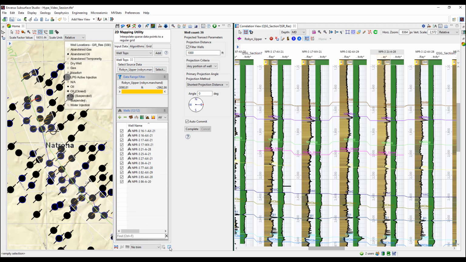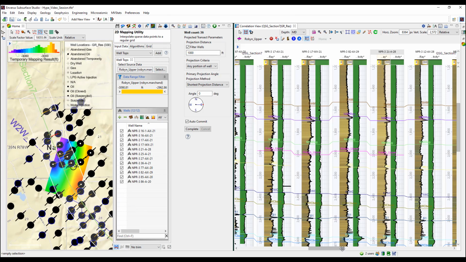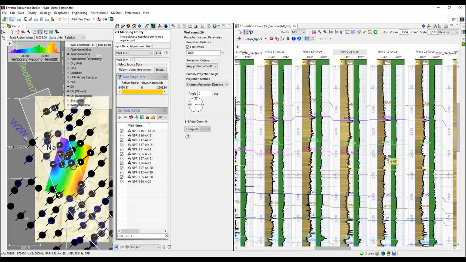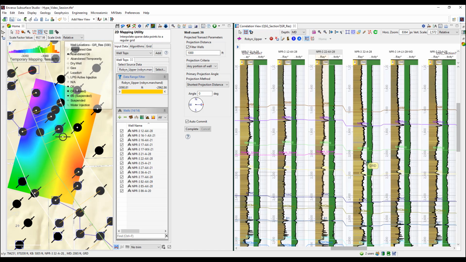Note that the well logs displayed in the cross-section will automatically update to reflect the newly projected wells. As we will see, this dynamic interaction further extends to the ESS mapping functionality, which can be used for the QC of auto pick tops in the cross-section.